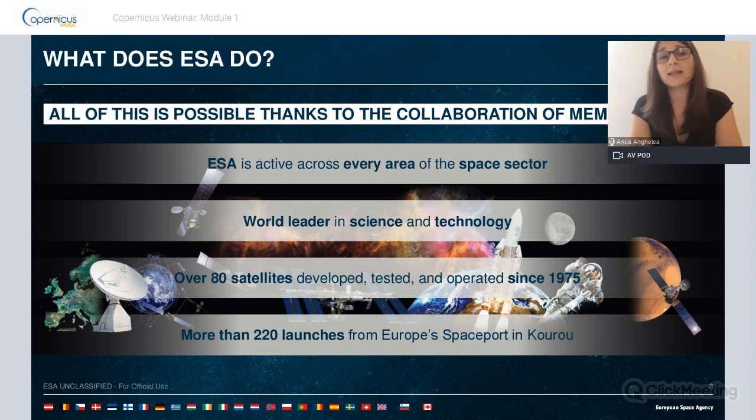We have over 80 satellites developed, tested, and operated since 1975. This is when ESA was established. The idea actually came a lot before, but ESA was launched and established through the merge of two different organizations, the Space Research Organization and the Launchers Development Organization. So these two merged in 75 and ESA was formed. And we've had over 220 successful launches from, as I was saying, Europe's spaceport, which is based in Kourou in French Guiana.